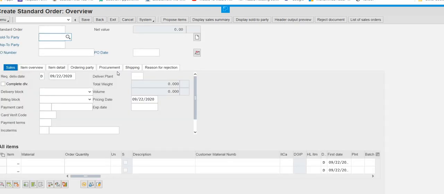Once you press enter, now you are inside this screen. You can see at the top of the screen, this is Create Standard Order. In SAP, the sale order term is referred to as a standard order. Normally, sale order is a general term used in all ERP systems, but here in SAP they call it a standard order. But as the exercise mentions sale order, we are taking that name.